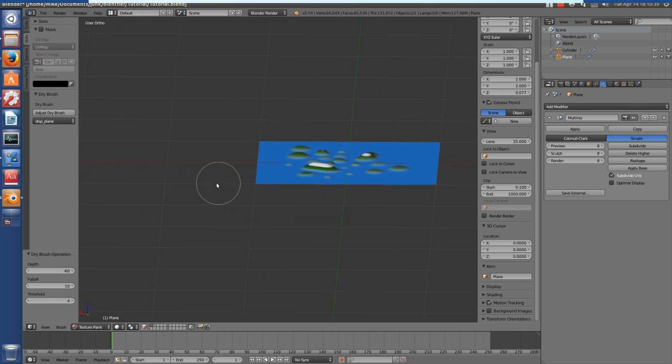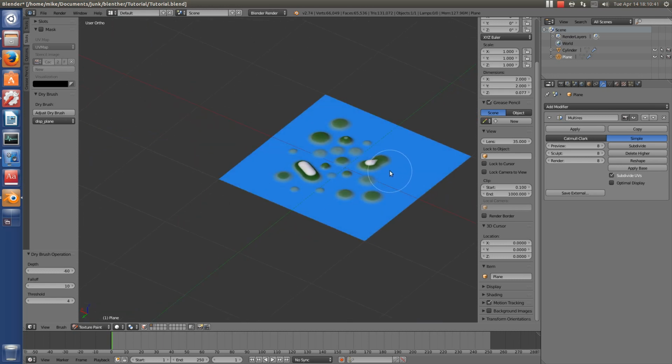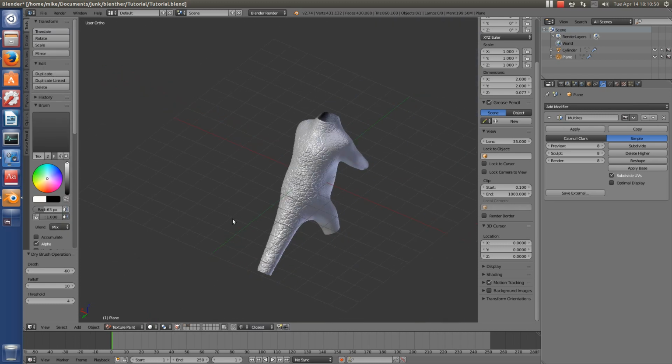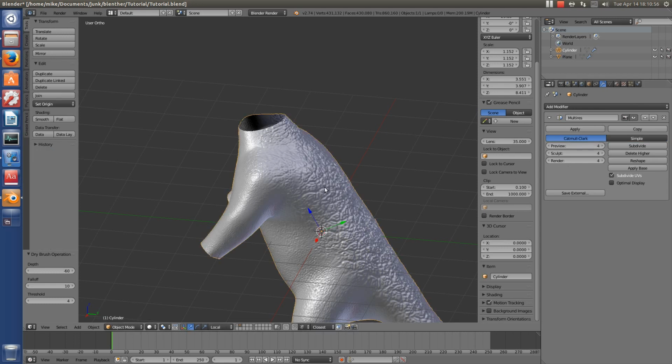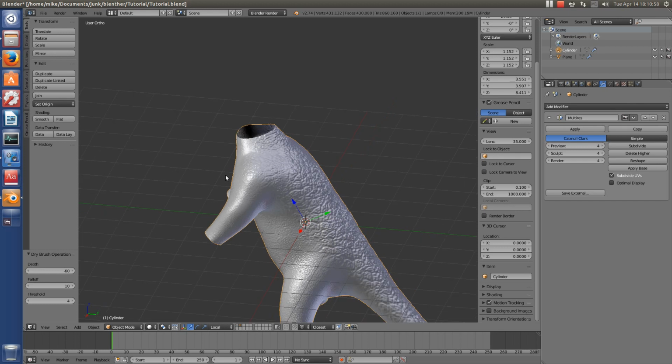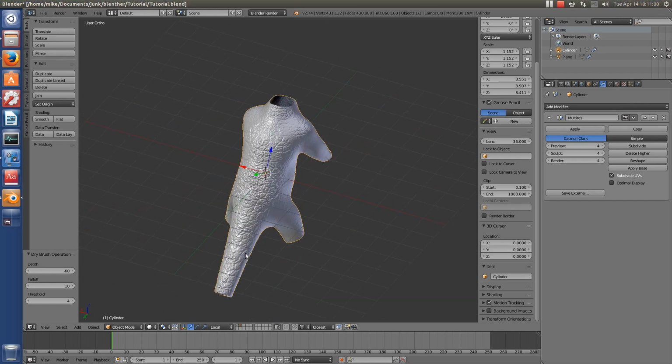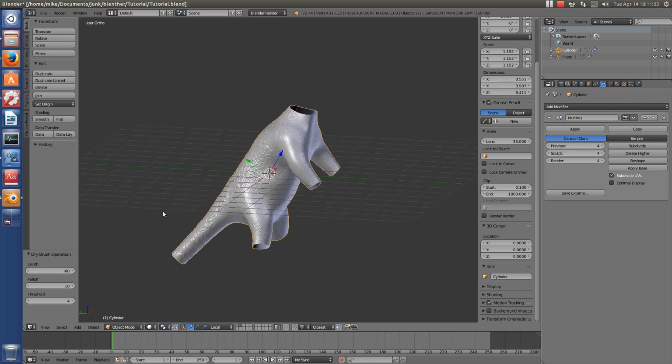Now this is a very simple example. I will now move on to a more complex example of using the dry brush. Go to layer 2, and I have this dinosaur mesh, which has been sculpted with multi-res. And just like the other one, we must make a displacement map from this dinosaur mesh.